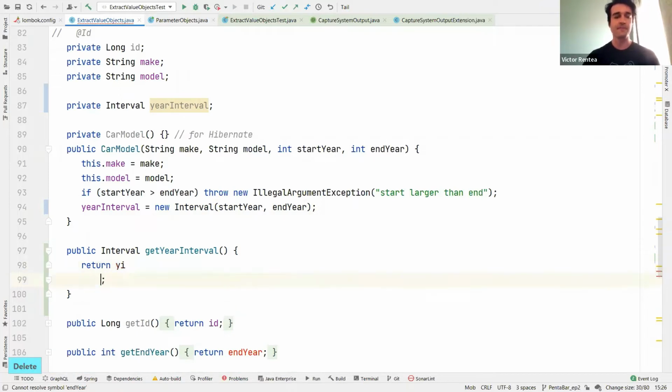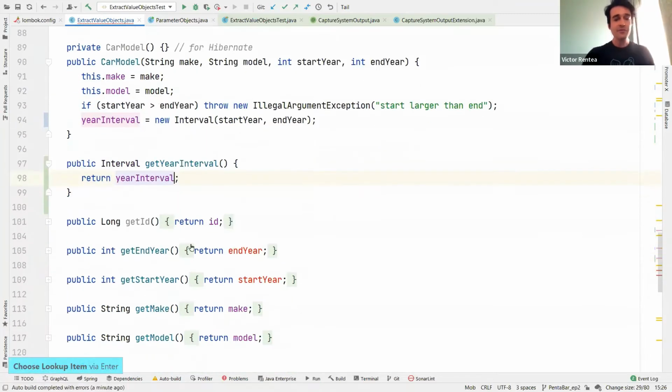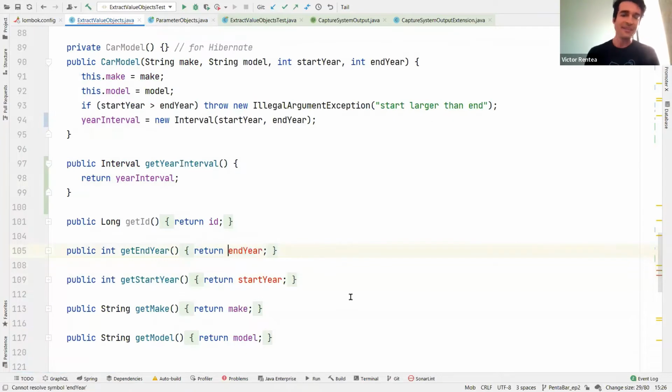That would allow me to return directly the pre-built year interval. Now, what do we do with the getters? Well, the easiest way out, and always you want to take it in baby steps.